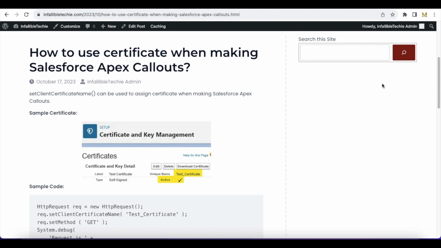Hello everyone. In this video, we are going to see how to use a certificate whenever we are making Salesforce Apex callouts. If you are using an HTTP REST API, and you want to make HTTP callouts using Apex, and for authorization you want to set the client certificate, then you can make use of the setClientCertificateName method in the Apex code. For example, here I uploaded a certificate with the name test certificate and the unique name is test underscore certificate.